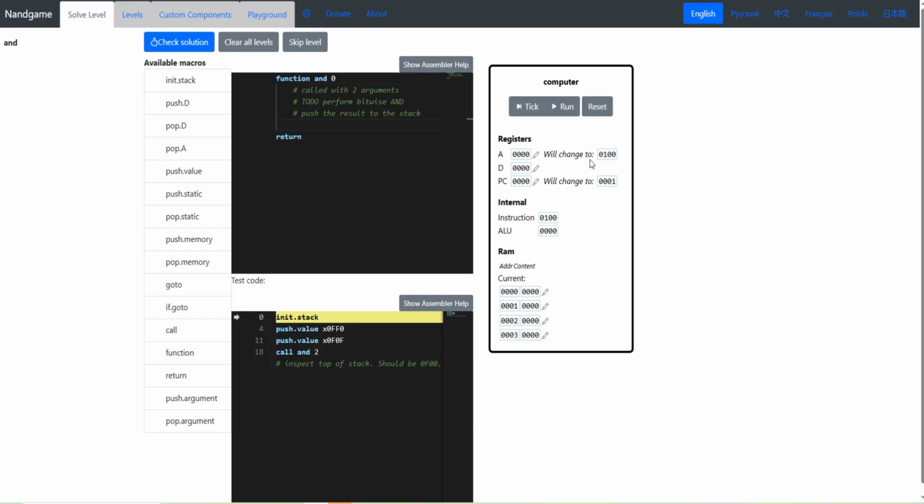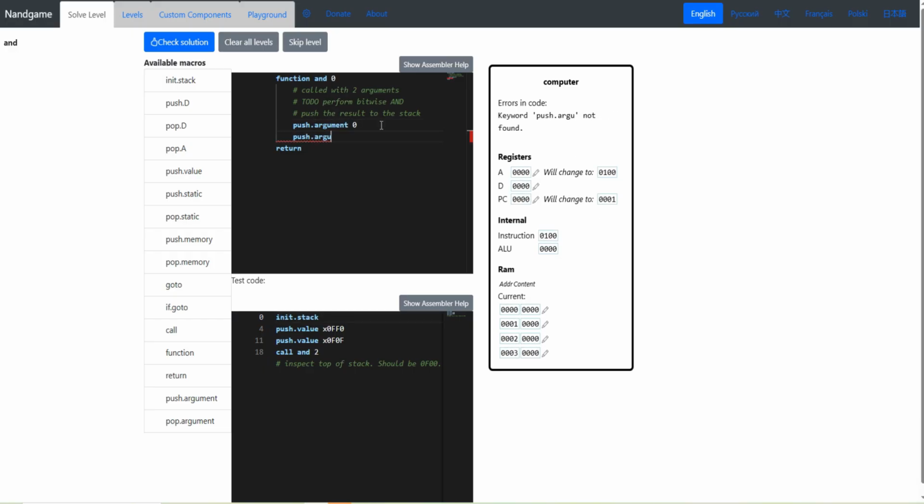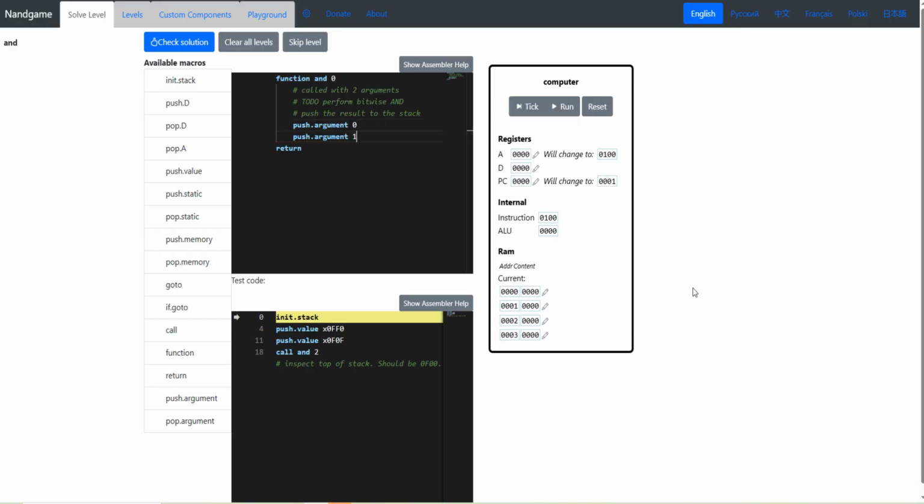So we'll start by using push argument to push the two arguments to the stack. If you recall, the way functions work here is values get pushed to the stack, and when you call a function, it will take those two values and put them in the args section of memory. So all we're doing here is taking it from the args part of the memory and putting it back to the stack to work with.